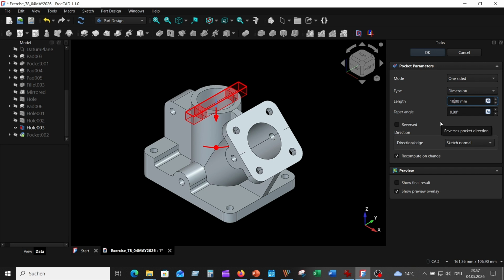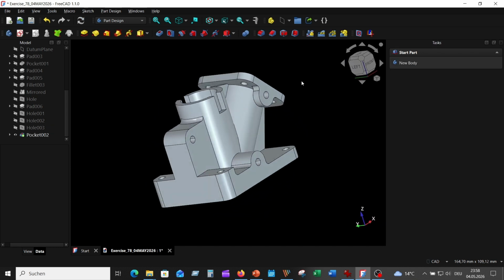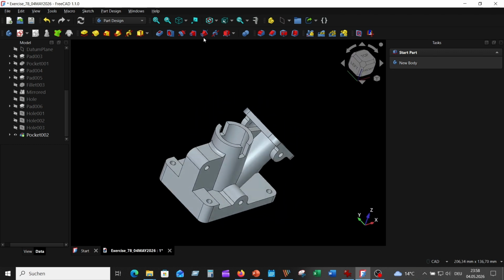As you see, the 3D solid part is finalized in 10 steps. That is for today. Follow the other videos to learn more about FreeCAD.